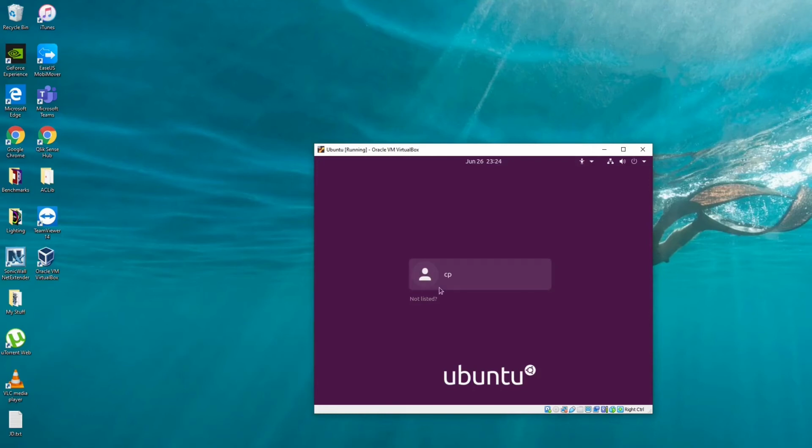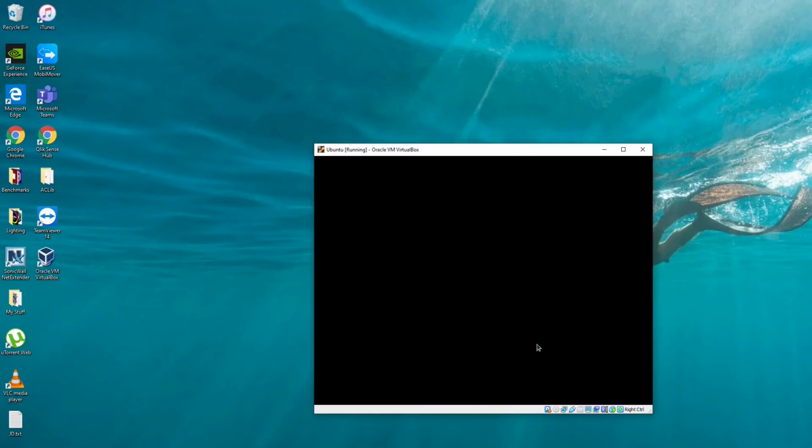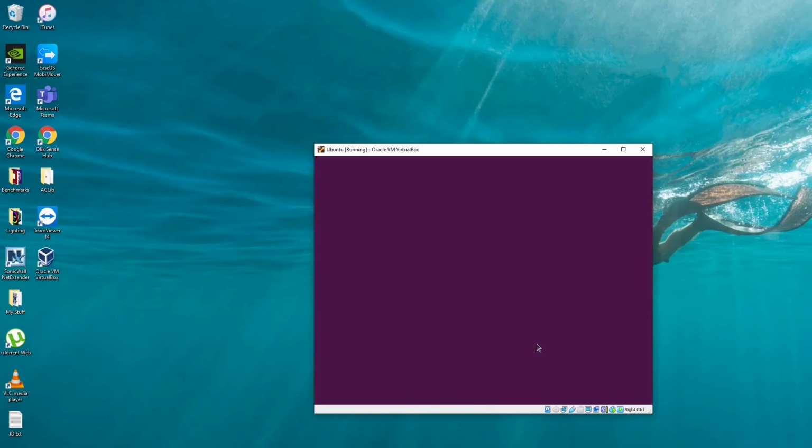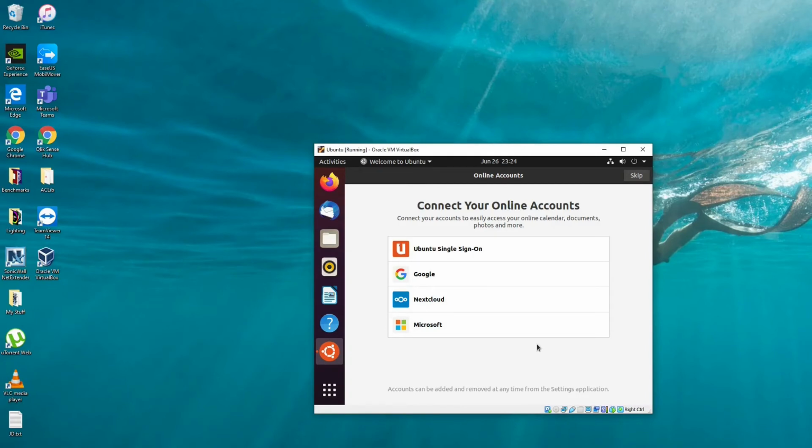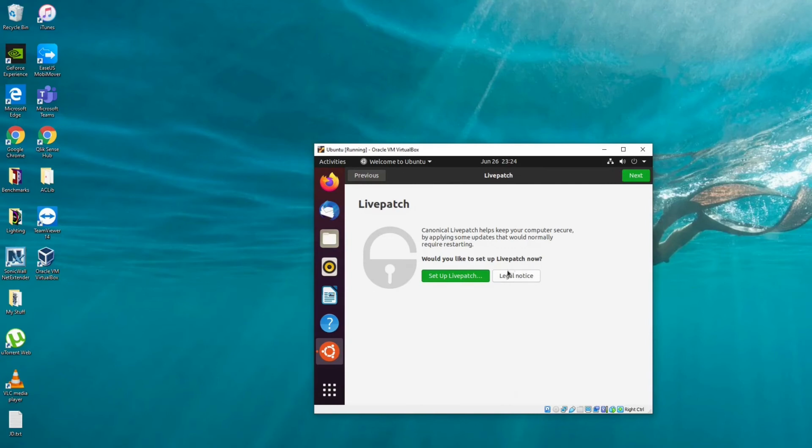Okay, so I guess I'm just going to pick me, enter my super security conscious password, and connect to my online accounts. Well, I'm not going to do that. I don't want to do that. If you've got a Microsoft account though, you can use it. I'm just going to skip though. Live patch. Canonical Livepatch helps keep your computer secure by applying some updates that would normally require restarting. Look, for me, this is a VM that I'm not going to be keeping long term, so I'm not going to bother, but I do recommend that you do it.